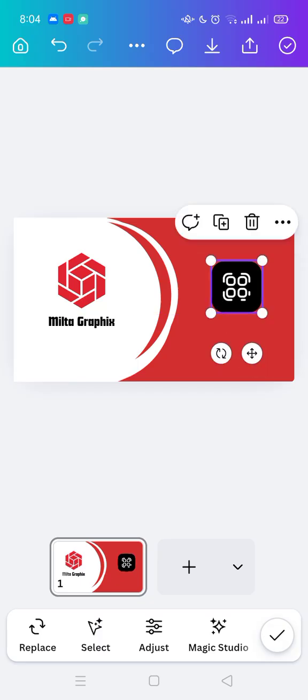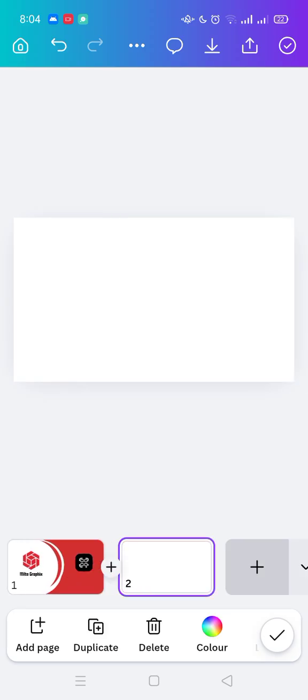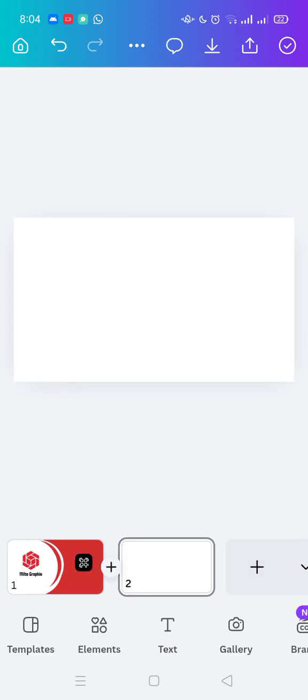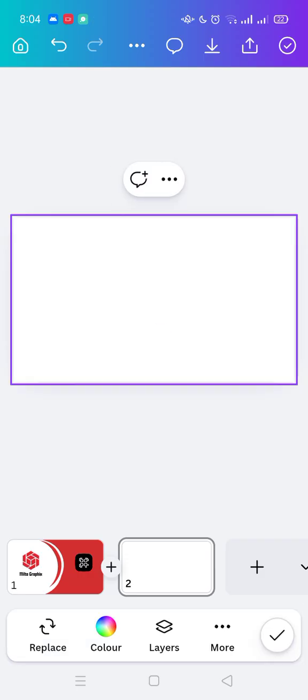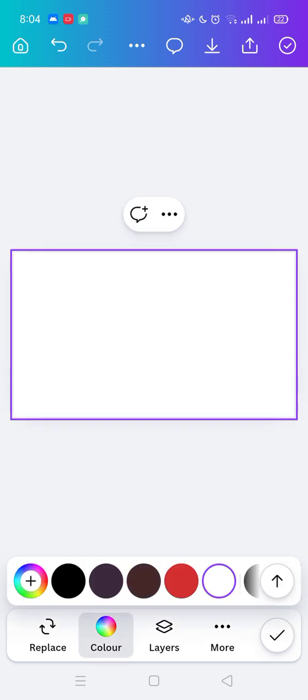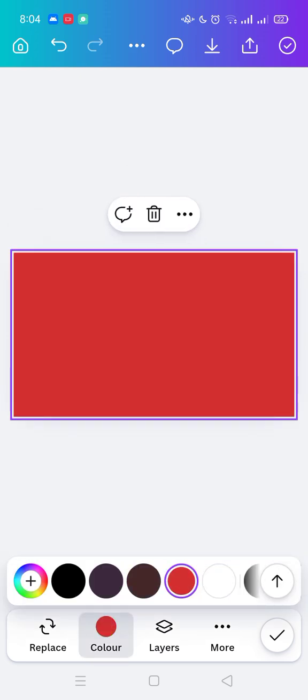So imagine this is just the front of the card, right? We want to create the back of the card. So we can go ahead. You can either do that same design, or you just simply make a red one, and then we go ahead to bring the logo.